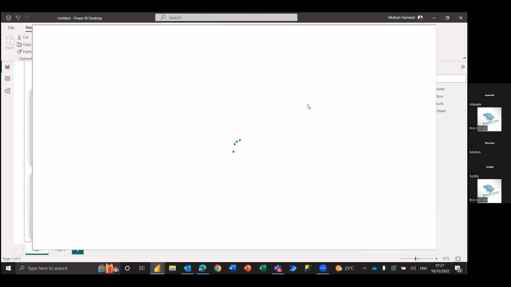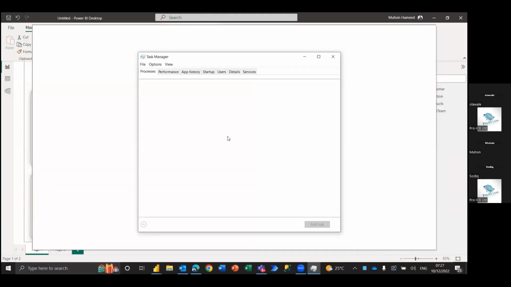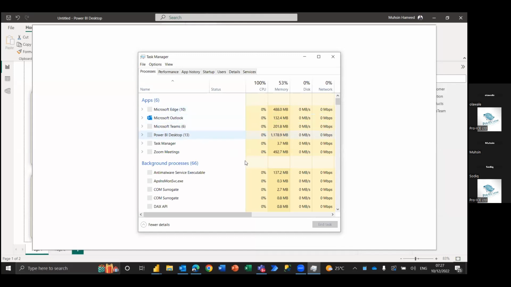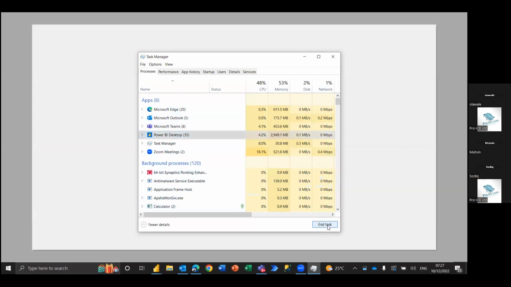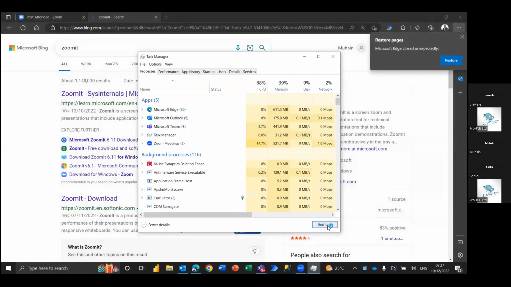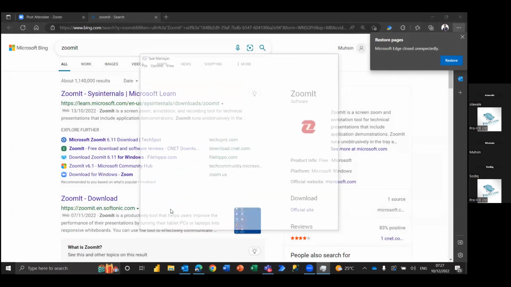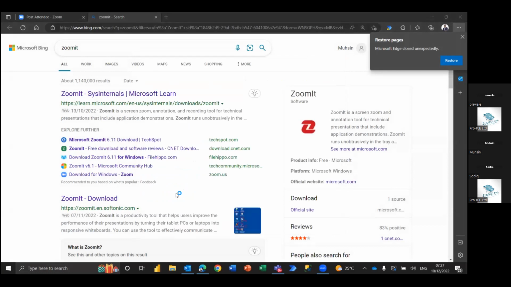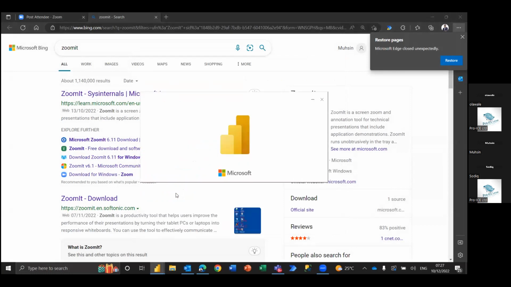I think I managed to force down the Power BI. So let me just do that, because with this open, I won't even be able to get back to my Power BI. I don't know why that happened, but I just hope that I'll be able to recover some things. So I'll get back to this so it doesn't waste our time.